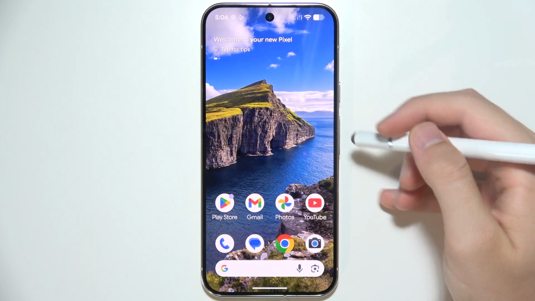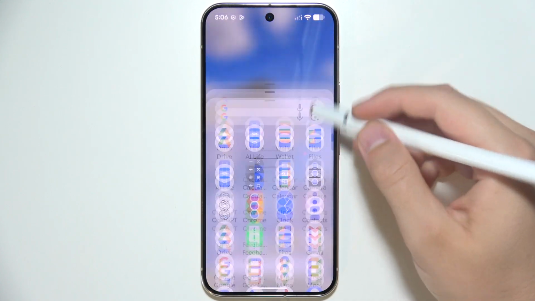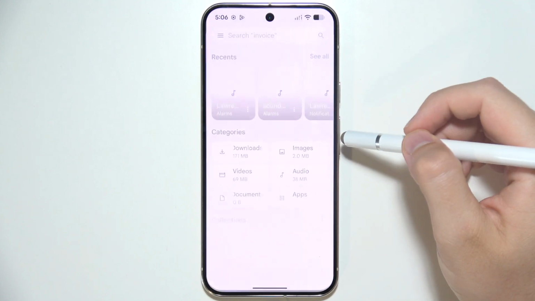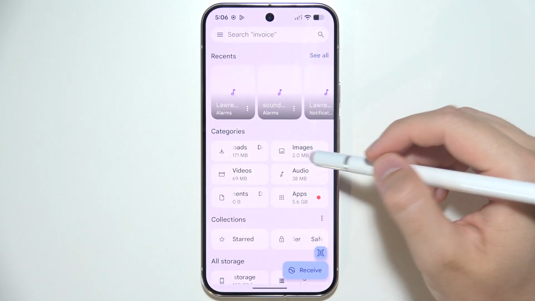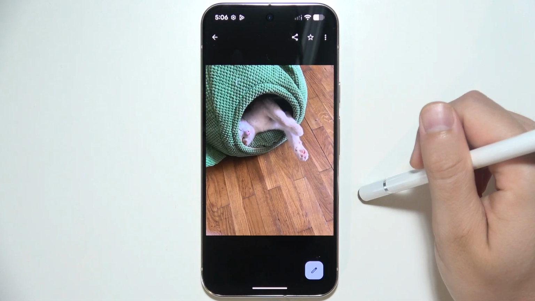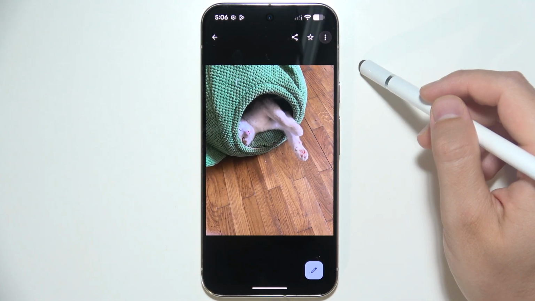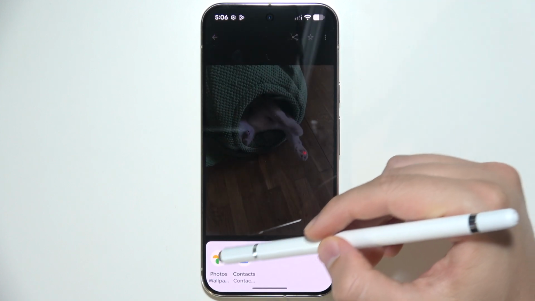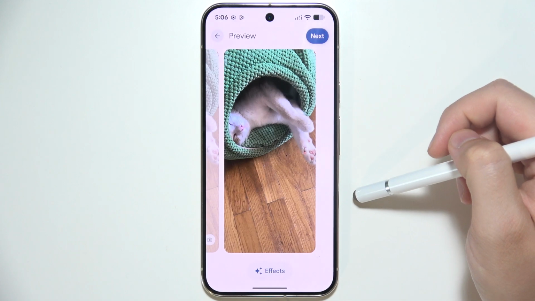If you want to add 3D effects into your wallpaper on the Pixel 10 Pro, then you have to start by opening your Google Files and go into the picture that you want to use. So in my case, that will be this one. And now simply click to set Use As and go to the Photos wallpaper on the left bottom corner.